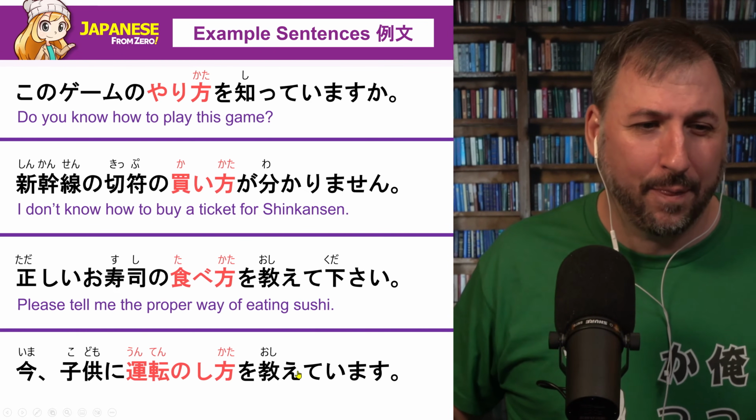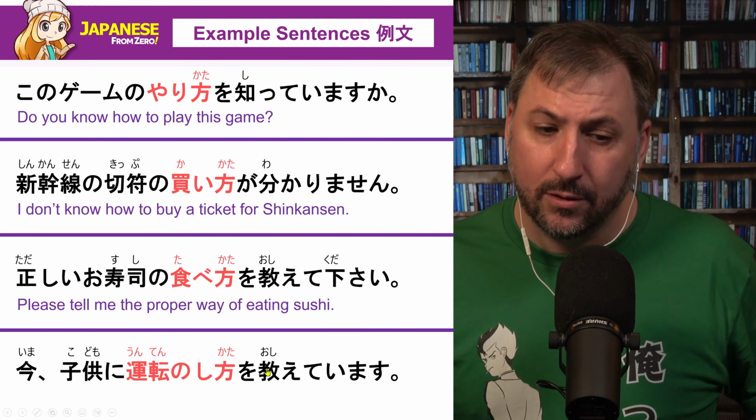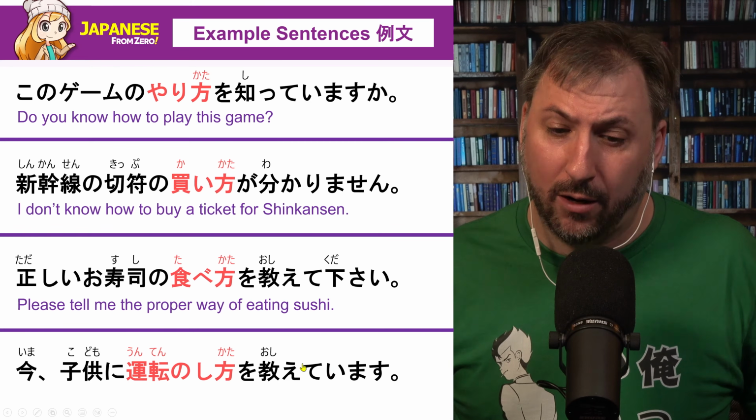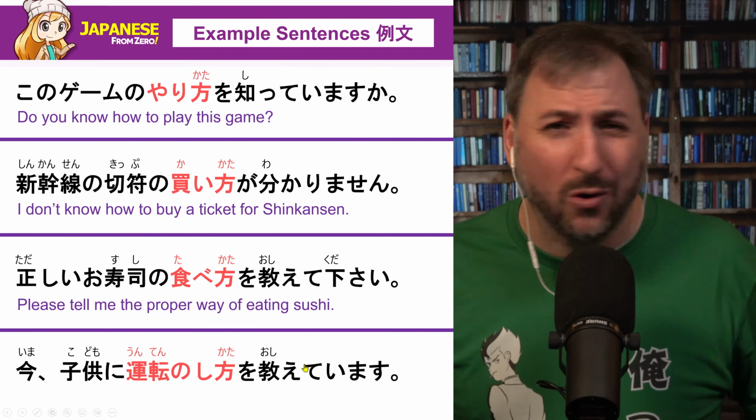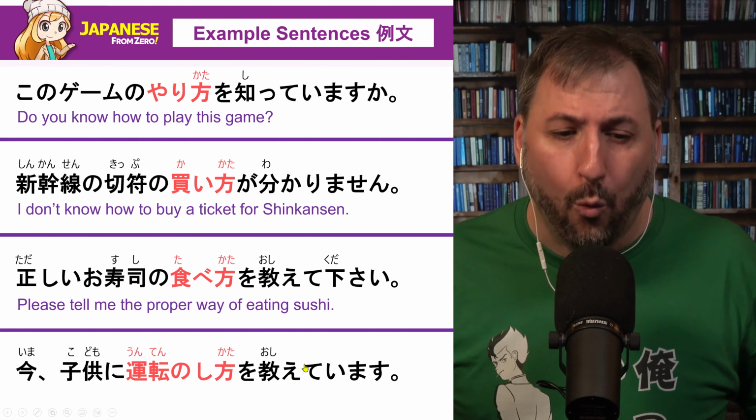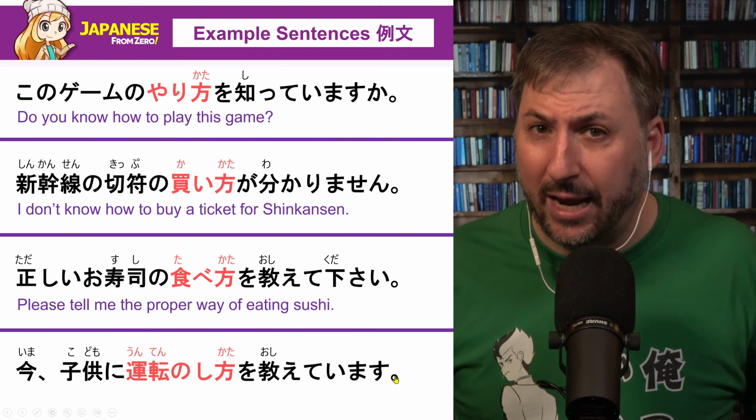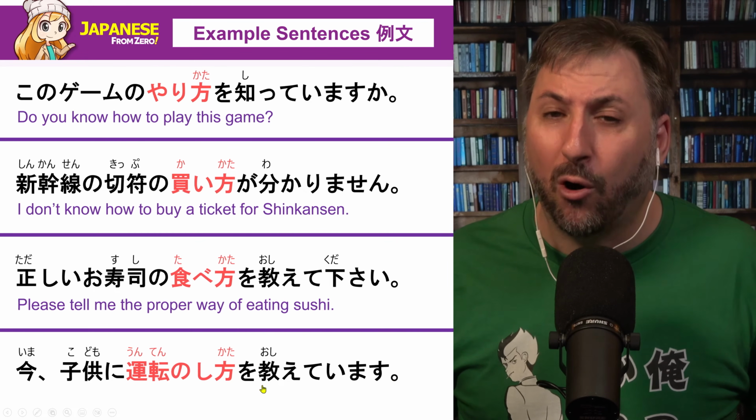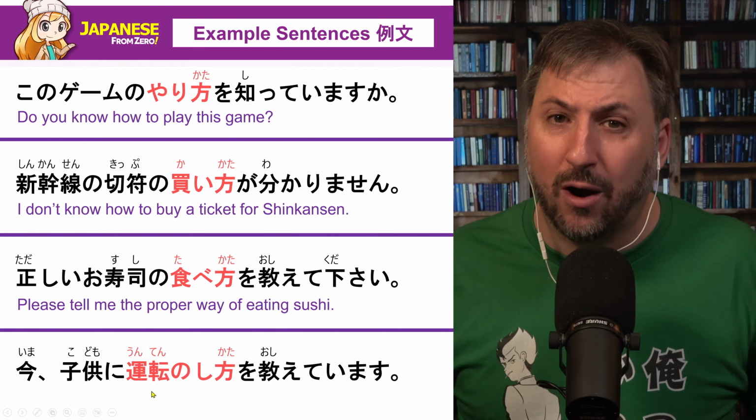今、子供に運転の仕方を教えています。 So let's go from reverse. Who is doing the verb here? Because it's not stated and because we're in a textbook, there's no context, it's I. What is I doing? I, 教えています, am teaching what? Marked by the O. 運転の仕方, how to drive.